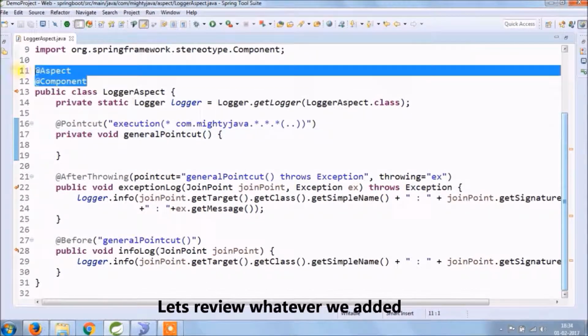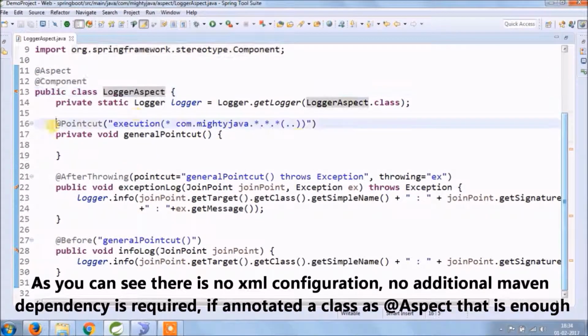Let's review whatever we added. As you can see, there is no XML configuration, and no additional Maven dependency is required.